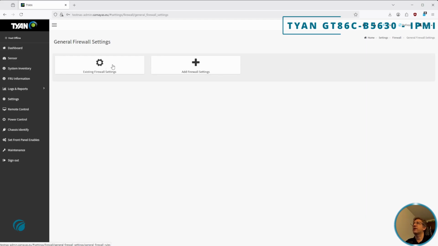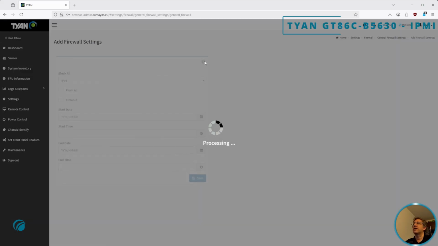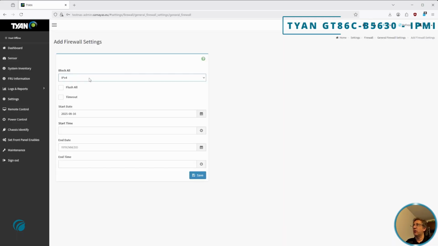Since I haven't configured anything yet, our existing settings are empty. I can add new firewall settings, and in here we can block all IPv4, all IPv6, or both. This is more like something for an emergency, where you put a start date, a start time, an end date, an end time. If you don't put an end time, I don't know how you will ever regain access to the IPMI other than doing a full reset.